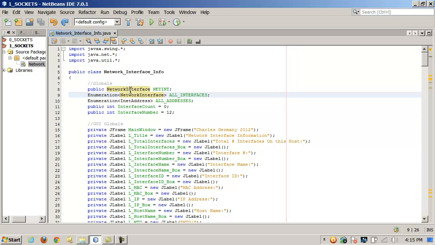In this case, we'll need a NetworkInterface object. We're going to call it netInt. We're going to need two enumerations. And if you're not familiar with enumerations, they're sort of like vectors or iterators or ArrayList kinds of collections. You could even compare them to arrays, although they have additional methods. They're not as primitive. So these two enumerations will be used to, in this case, the first one, hold all the interfaces. So it'll build a collection and hold all of the interfaces available on this host. And then each of those interfaces could have multiple addresses. So the second enumeration will hold the addresses for each one of those interfaces.